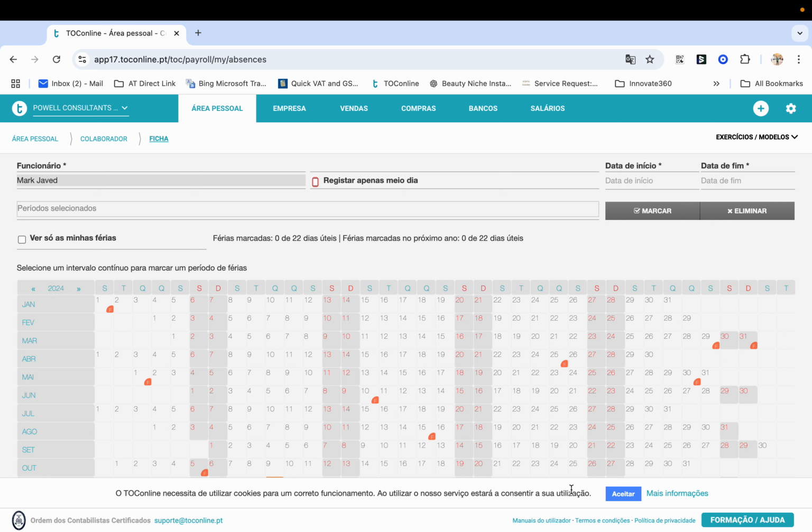Tutorial about how you can create invoices in Toc Online. It is a multi-step process. It's not difficult, but it has a few steps to perform in order to start creating invoices. Here is how you can start.